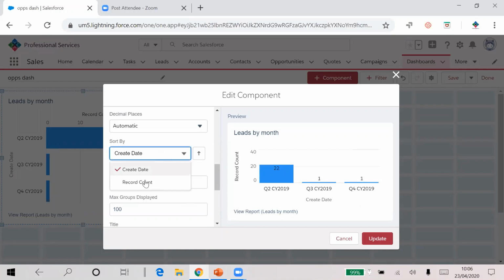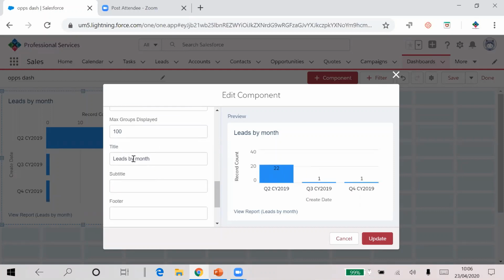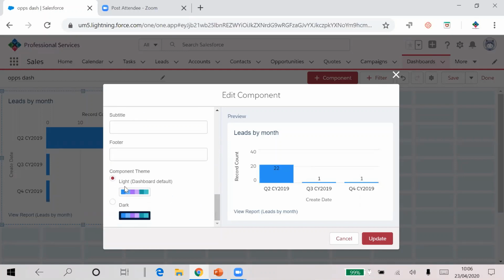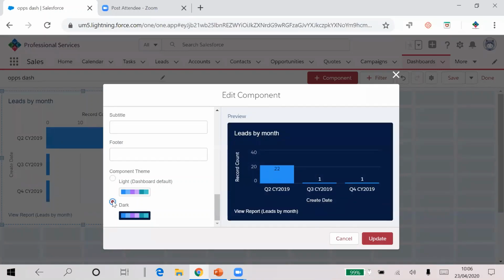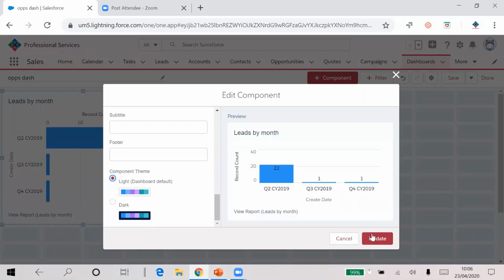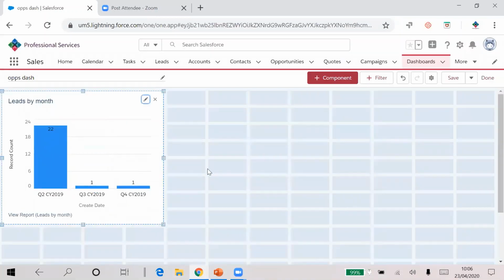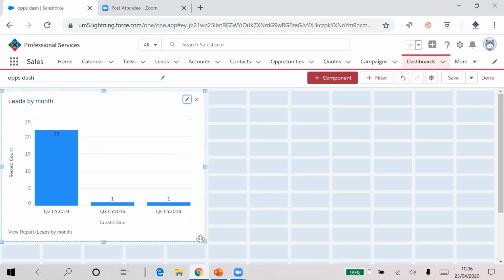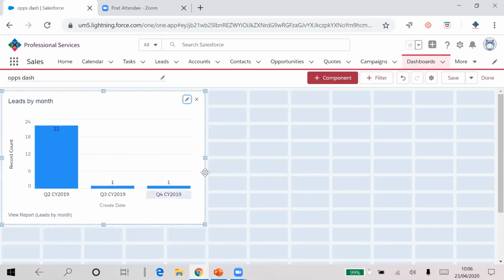We can sort it in a different way, so we can have it in order by record count or by the date. We can add titles, subtitles, footers. And the final thing we can do is either have it looking like this, like a light, or we can have it dark on the background. And let's stick with light. So once we've done it, that simply puts our chart into our dashboard, and we can resize this as we need to. And when you get more in there, you can move them around.